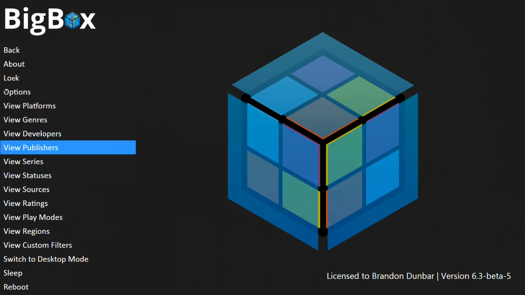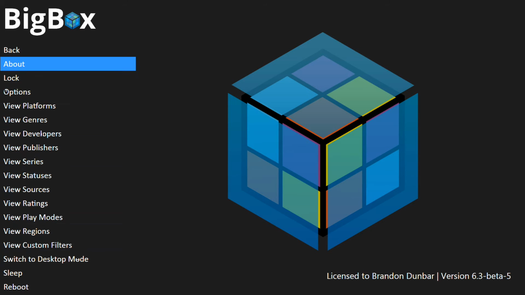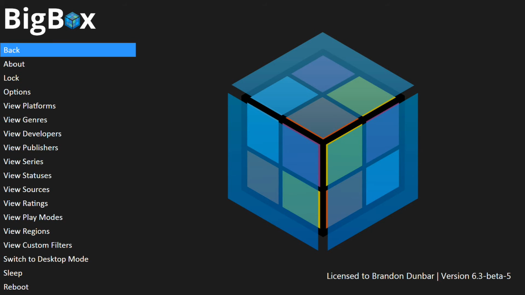So very cool. Let's back out of this, and in here you can go in and change. You can go to the publishers, developers, genres, the platforms, you can change your options, then we can switch back to desktop mode. So, like I said, it's very cool. It is still currently in the works. They're still working on it every day, upgrading it, making it better and better.